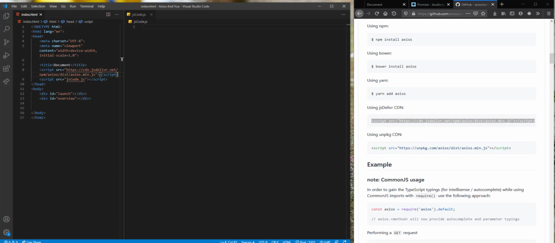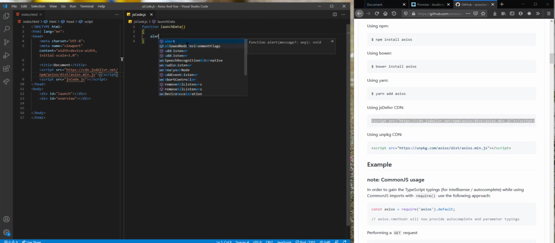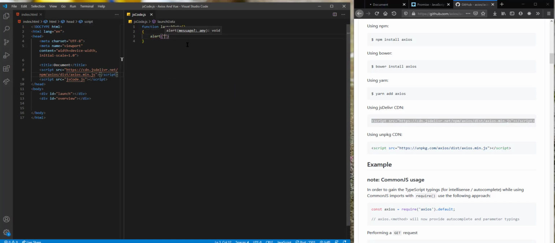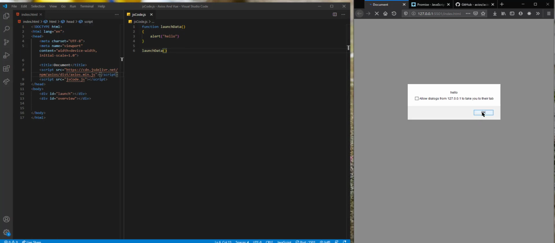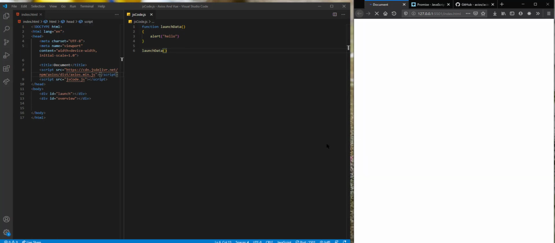All right, so how is this going to work? Let's see. First of all, I'm going to create a function, and this is going to be all my launch data. And as I always do in the beginning, I'm just going to do an alert box just to make sure that I'm linked up successfully. Alert, hello. And then I'm going to call launch data, and I just want to make sure that it's working before I move on. All right, super. Apparently, I am hooked up correctly to my JavaScript page, and I've got a function that's ready to go.